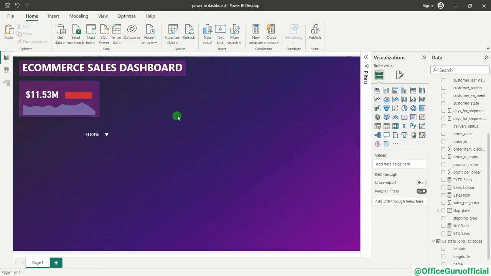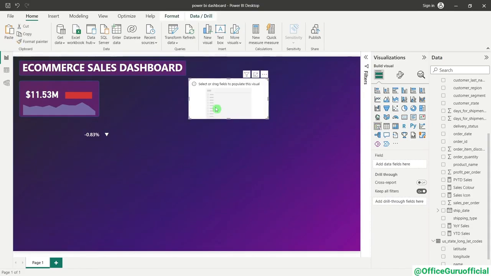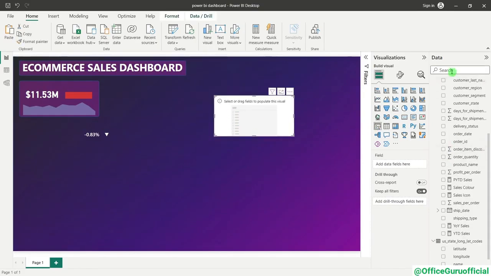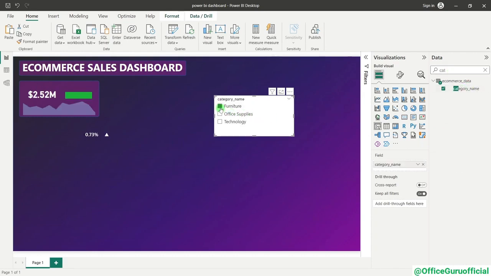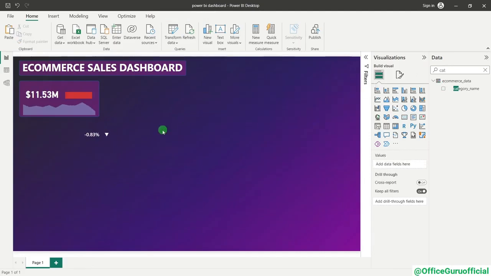Whenever we operate it with respect to a slicer, let's say we operate it with one particular slicer. I will take category over here, and let's change it for furniture. Now when I take furniture, you can see the value has increased and the background color has changed to green. Similarly for office supplies, it changes to red because the year on year percentage is decreasing. Likewise we will be doing this.